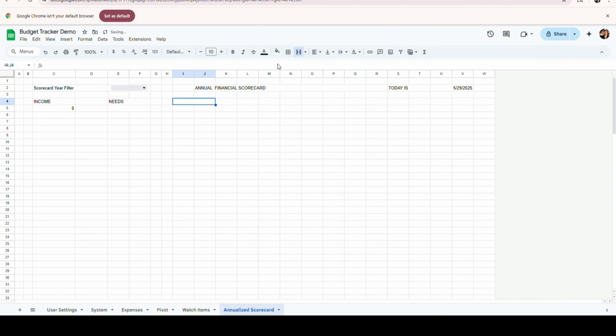Merge I4 through J4, then type wants. Merge I5 through J5 and enter your formula for wants. Merge L4 through M4, type savings. Merge the cells right underneath and enter your savings formula.